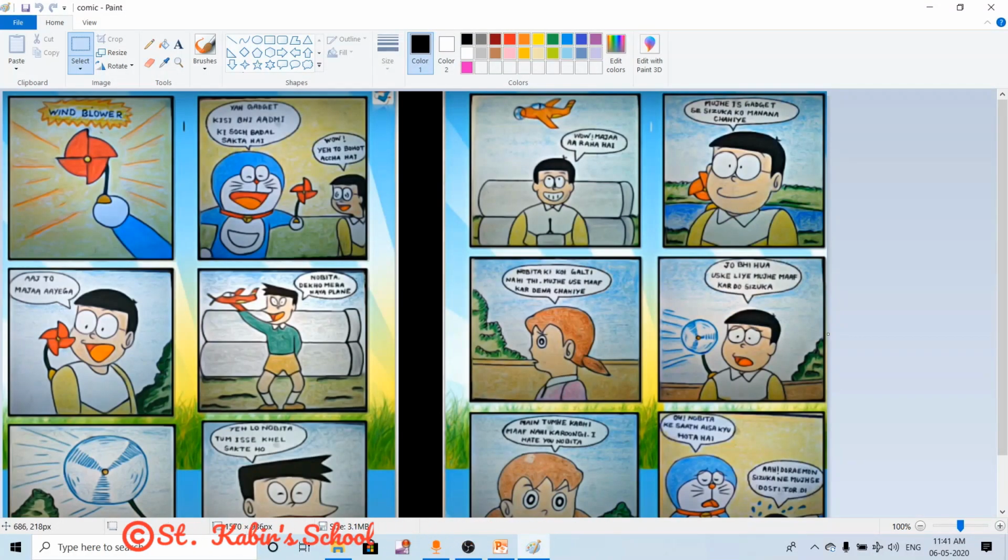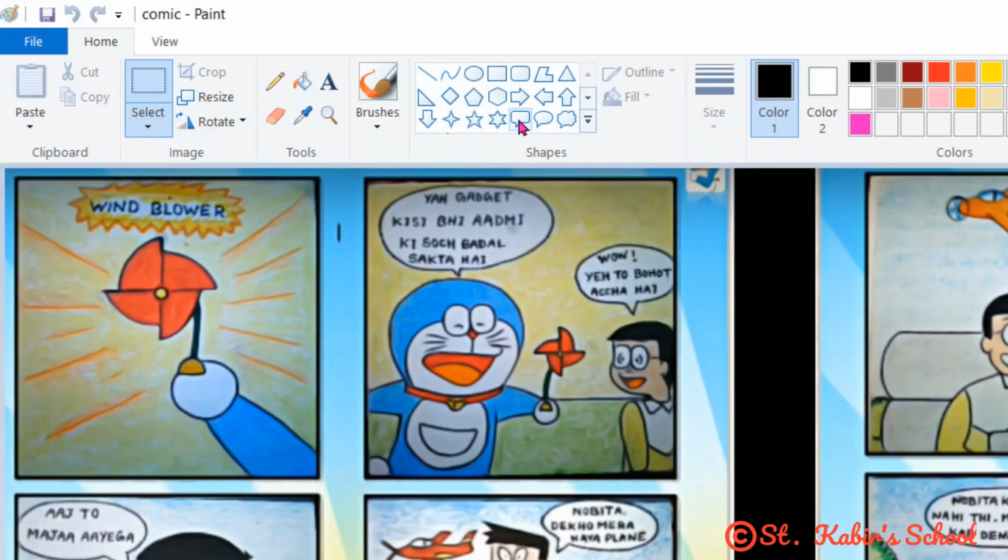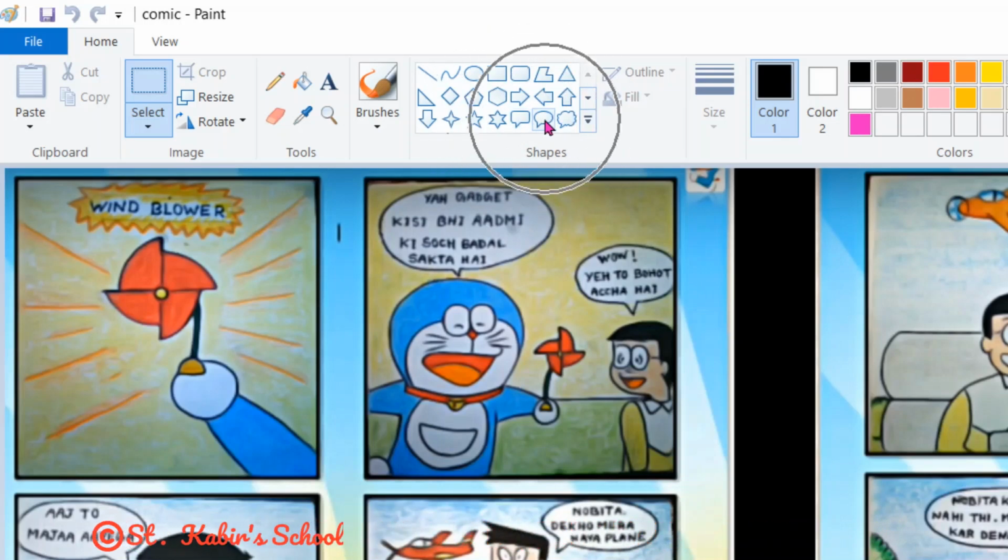Now you can see a comic book page. Here, whatever dialogues are there, they are visible in this shape. So this shape is called callout shape. This one. Can you see this one? This is callout shape. Like this, you can also insert callout shape in your drawing. So there are basically 3 callout shapes. First one, rounded rectangular callout. Second one, oval callout. Third one, cloud callout.